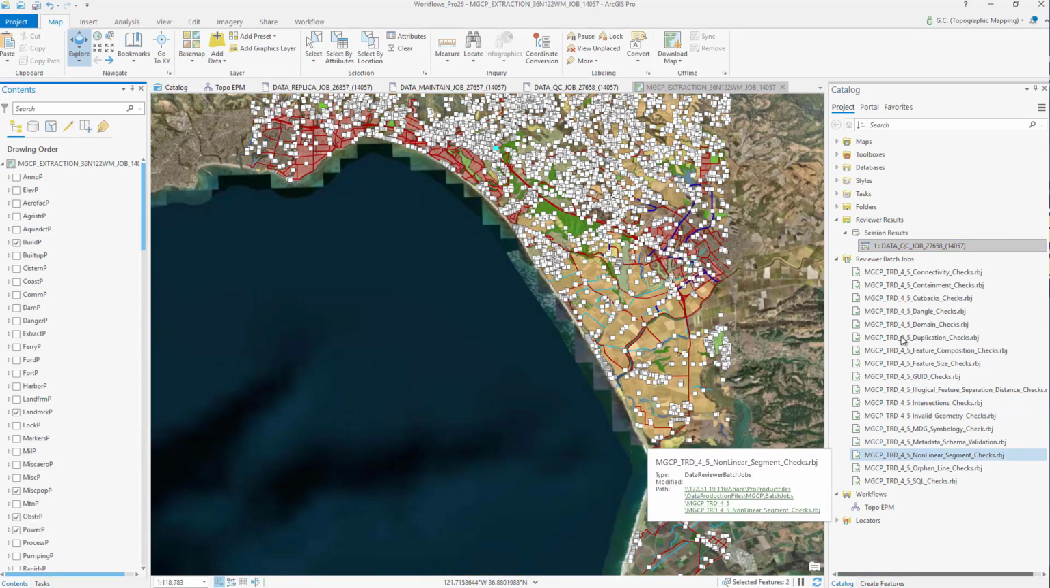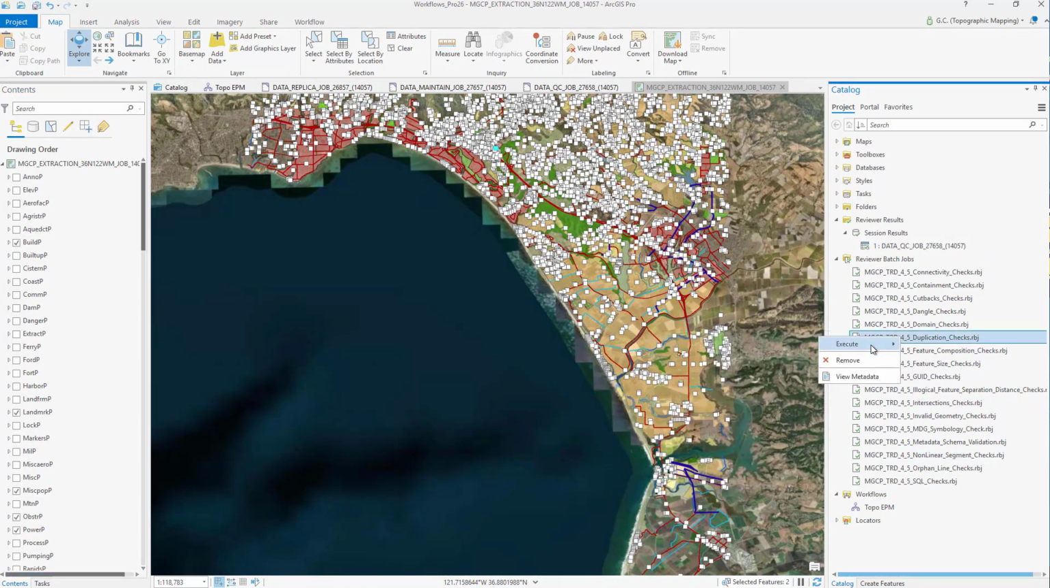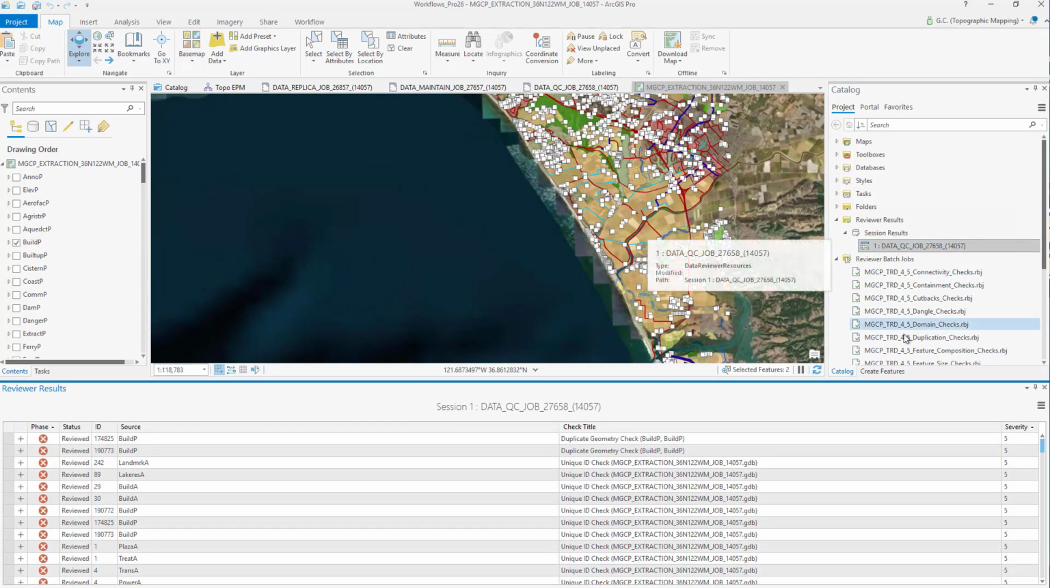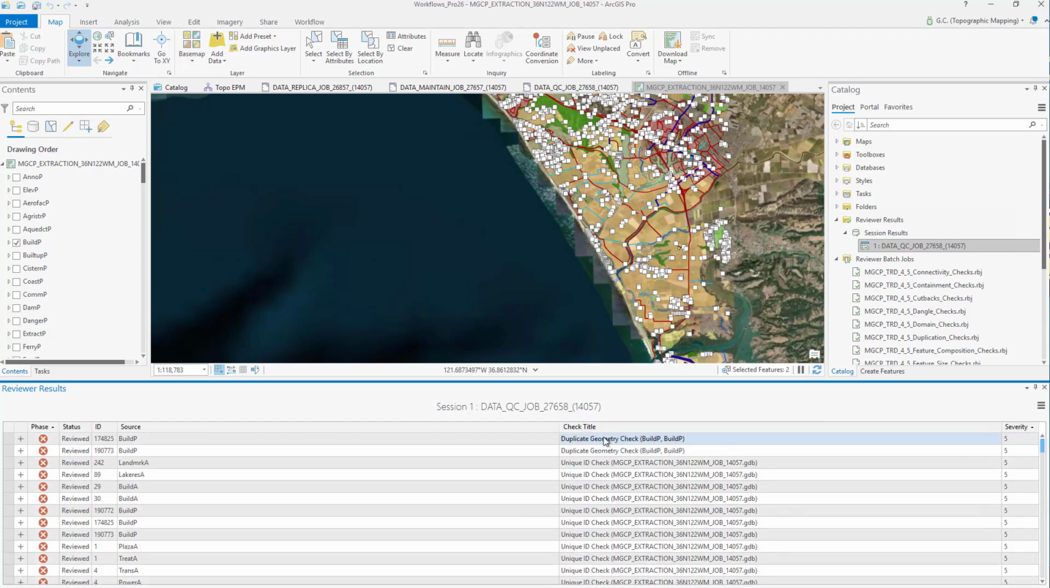So I've already run one of these checks, and that's the duplication check. So run that really quickly. Again, I've done that, and so those errors are automatically stored in my jobs reviewer session table. So I'll open that up, and you can see a bunch of the errors that were found. Specifically, a focus on these duplicate geometries here at the top, right?